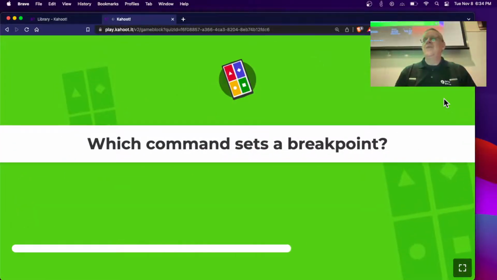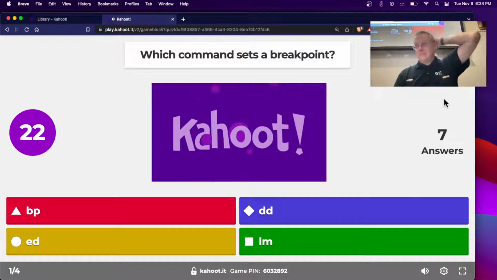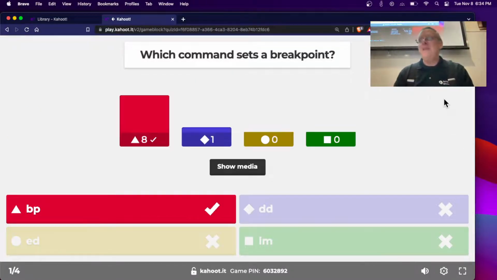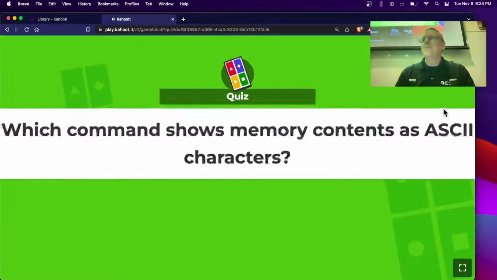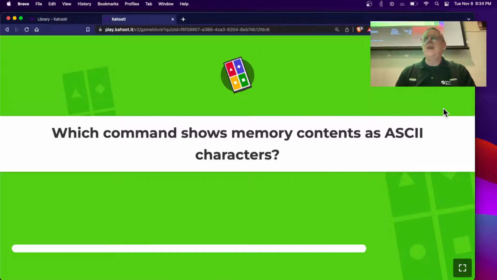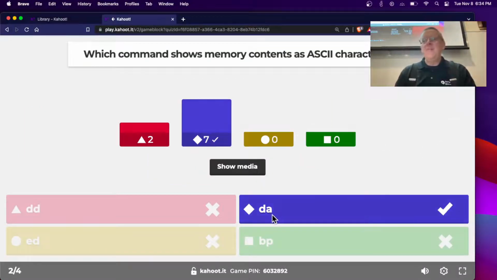All right, so which command will set a breakpoint in WinDbg, of course? EP, that's kind of logical. All right. Which one will show memory as ASCII? Dump ASCII, DA, that's good.